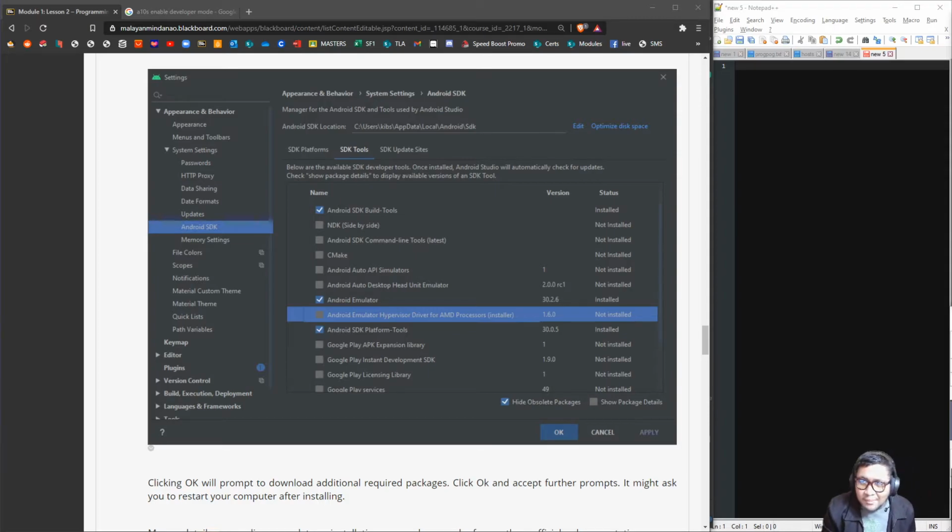So, may lalabas sa phone nyo. Allow USB debugging. So, i-allow nyo yun. May lalabas sa phone nyo na allowed USB debugging. Tapos, this computer's RSA key fingerprint is blah blah blah. Then, may checkbox na lalabas. Always allow from this computer. I-click nyo na lang yun. Allow always from this computer.